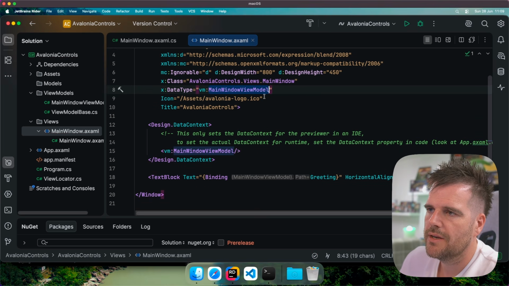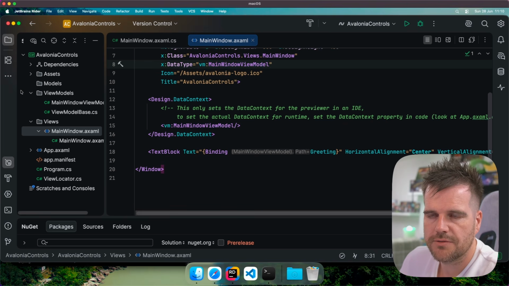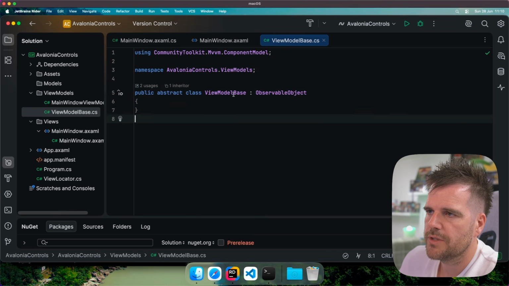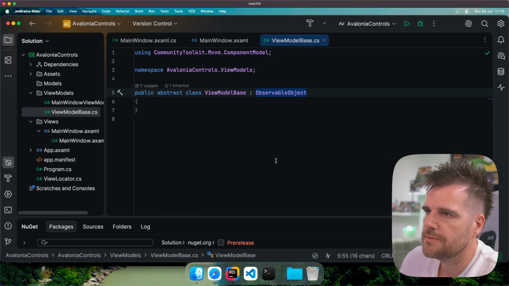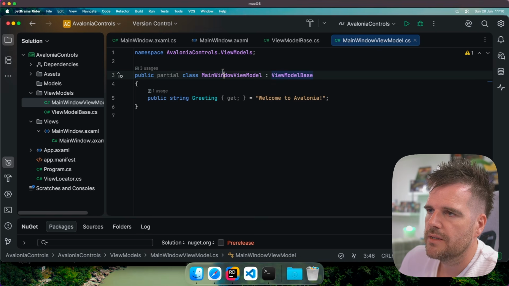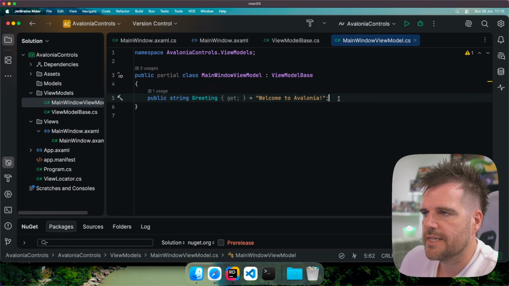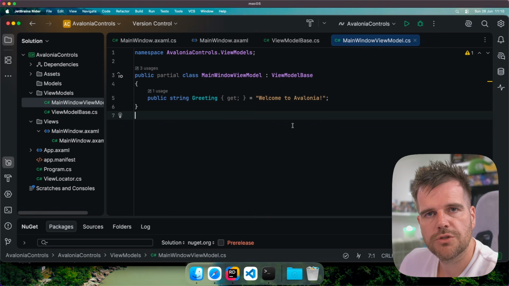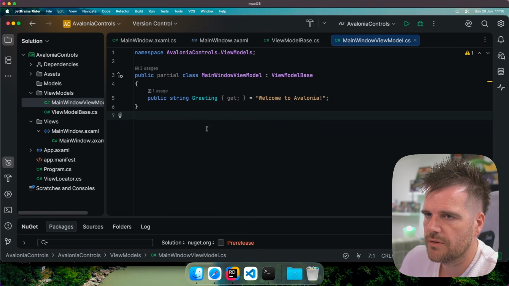So we set it to main window view model, and that means we need to actually set window.DataContext in order to see it. So let's first take a look at the view model itself. We have a view model base here, which is nothing more than an observable object. And then the main window view model inherits from that, and it sets the greeting to this. Now, we haven't done MVVM yet, and this is all manually bound at the moment. So don't worry yourself too much with view model binding for now. Just understand where it is.